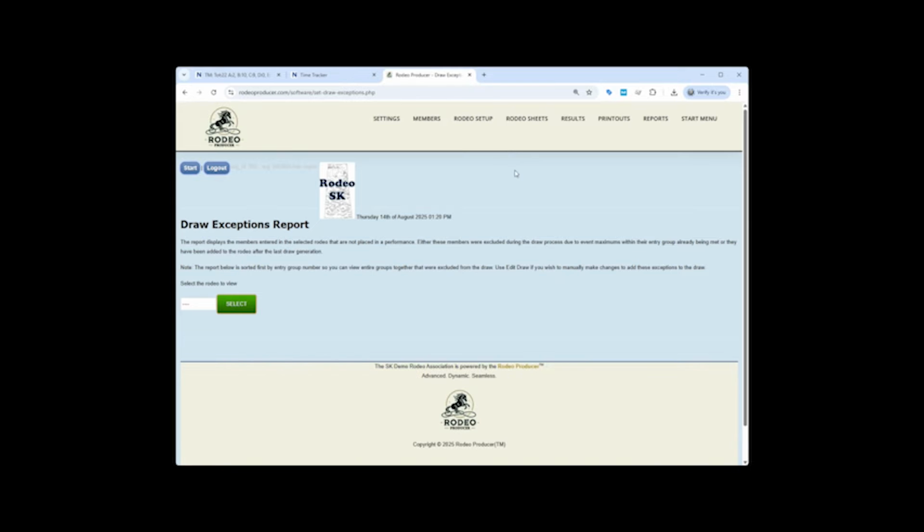So the draw exceptions report. This is a report that shows that if you have generated a draw and any of your members were not placed into a performance due to whatever factors that may be, such as the event was already full, or perhaps it is a member that has just recently been entered and they have not been placed in the draw. That is, a draw has already been generated, but they were entered afterwards. They would not be in the draw unless you have manually put them in.